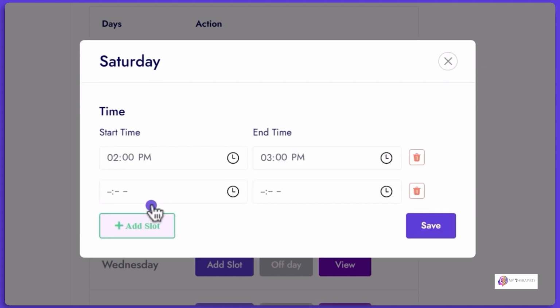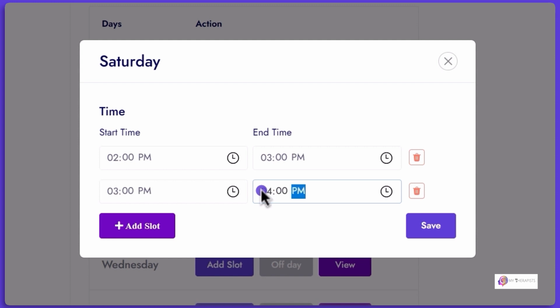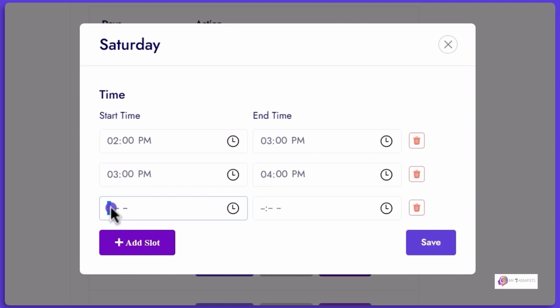So we will add another one. We'll start at 03:00 p.m., moving between PM and AM using the keyboard arrows, up until 04:00 p.m. This is the second hour. We need again to add another hour. So add another slot from 04:00 until 5 p.m. If this is good for you, you can click Save.